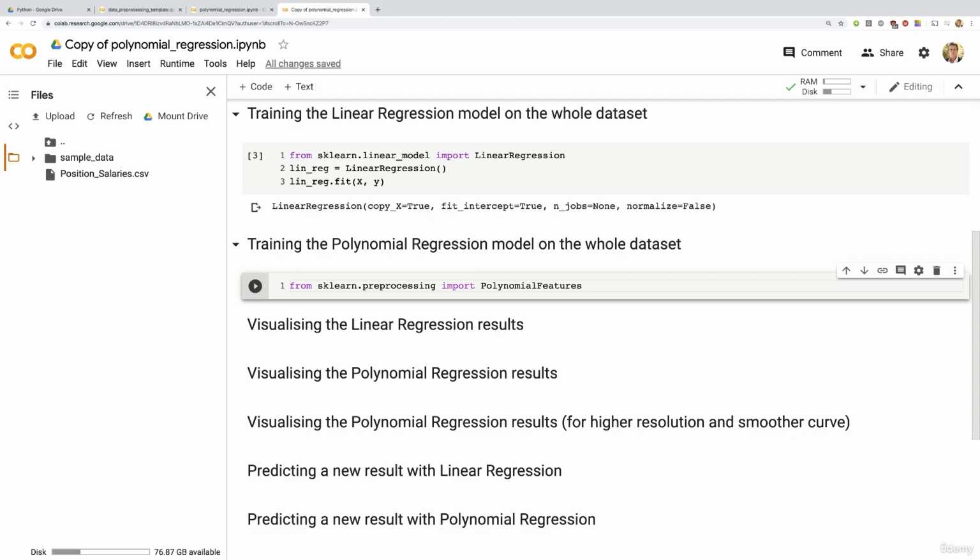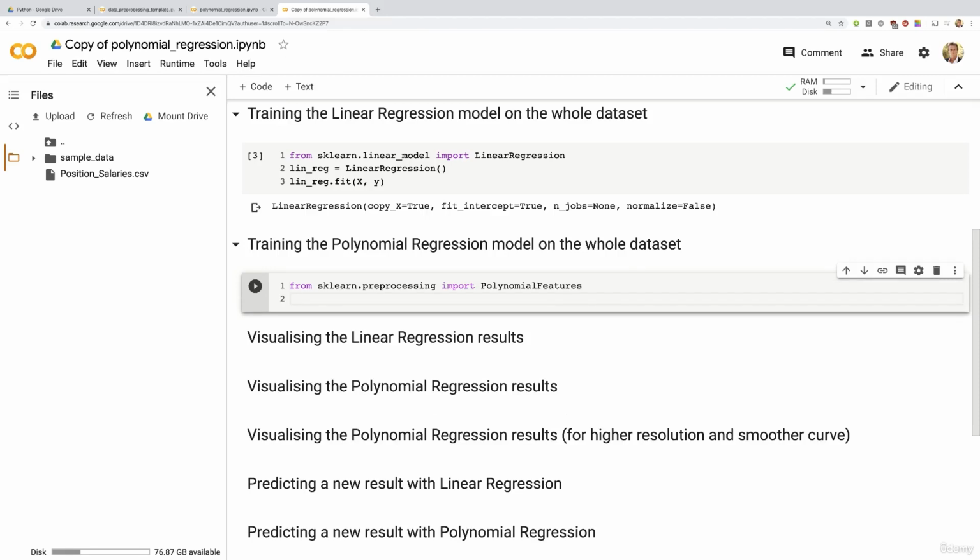So PolynomialFeatures, and then, of course, anytime we import a class, the next step is to create an object of this class, and this object will be exactly the tool that will allow us to create this matrix of the features x1, x1 squared, x1 to the power of n. I will specify what n we choose, we will choose several of them, but there you go, that's what we build with this PolynomialFeatures class.